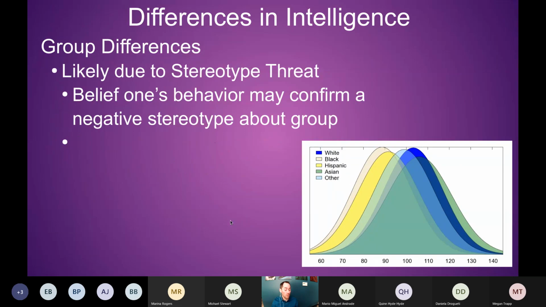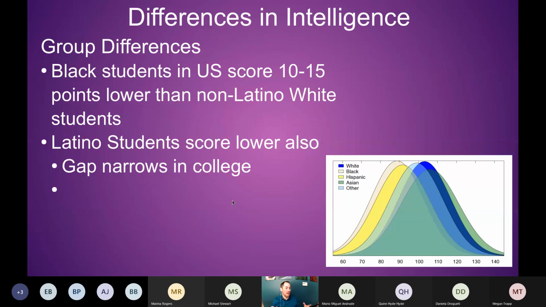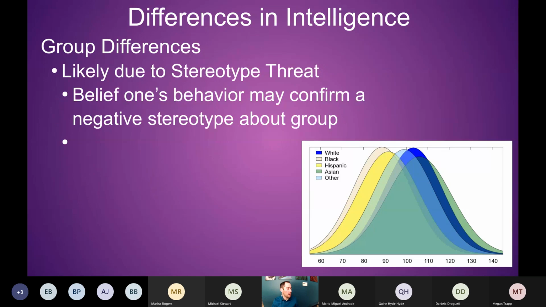So with this, one interesting finding is that a lot of these gaps narrow in college. Interestingly, about 1 year of college equates to about 4 IQ points. So every year that you are working on your intelligence, your IQ is going up. And a lot of these group differences are also probably not only due to poor testing and invalid testing, but also probably from stereotype threat.